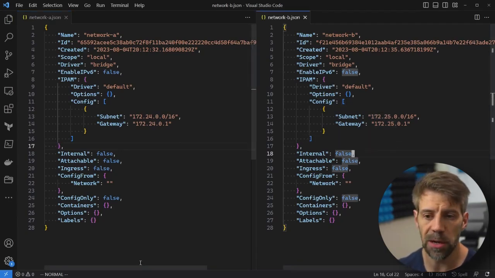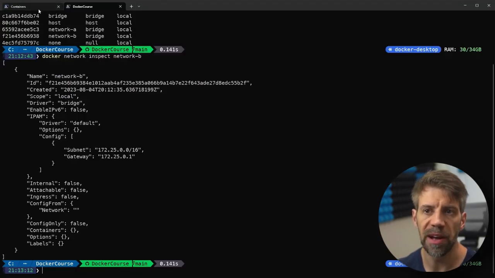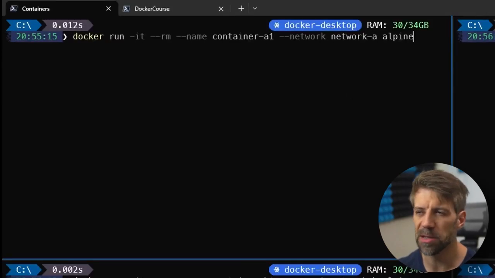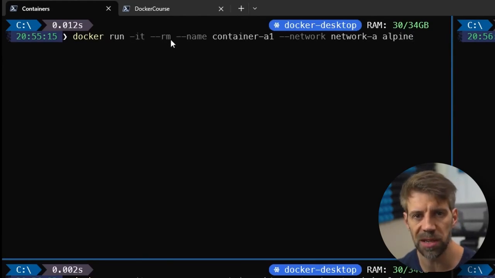So what we're going to do now is if I go back to the terminal, I've got this other tab here, which I've split into 4 different terminals. Each of these commands are pretty much identical. So we've got docker run -it for interactive terminals. So we're going to get a shell inside the container, --rm. This just means that when I exit the shell, the container goes away. It stops having lots of stock containers lying around. I'm giving it a name, so container A1.